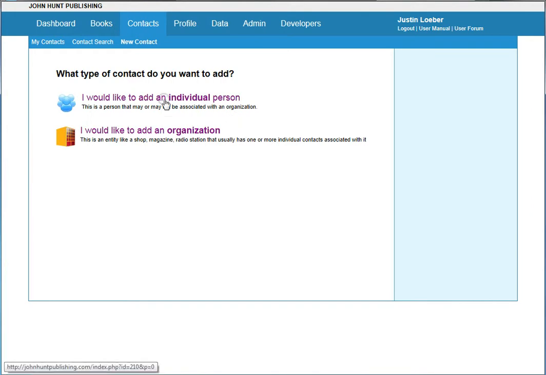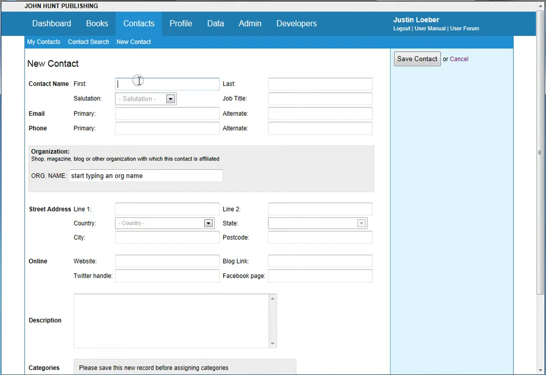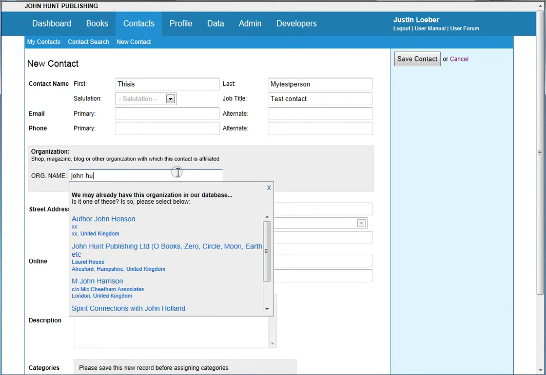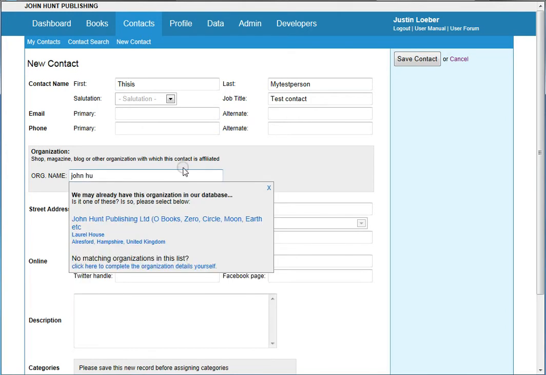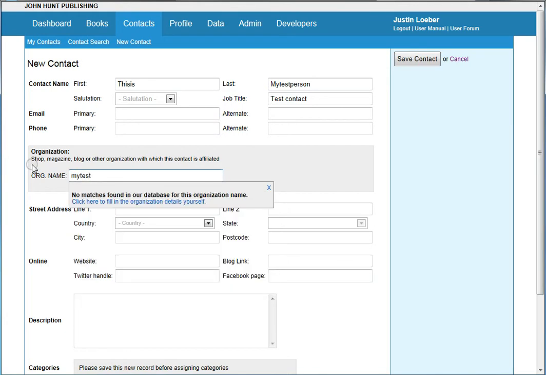So what does it look like if you want to add an individual person with an organization? We'll say I would like to add an individual person, and then you'll start typing the name. And then just like when we were editing, you can start typing the organization name here and then see if the system finds it. In this case it did, but then what if we were typing the name of a company that it couldn't find?